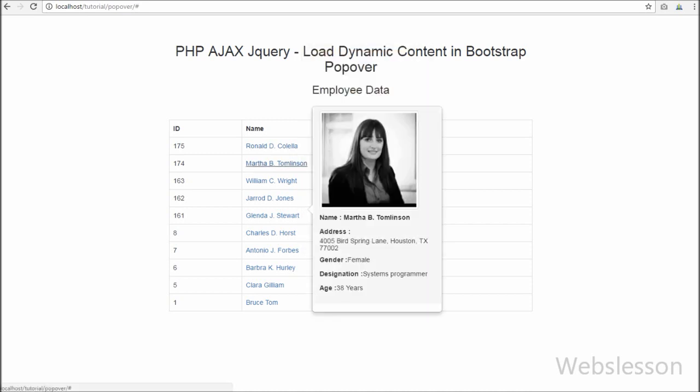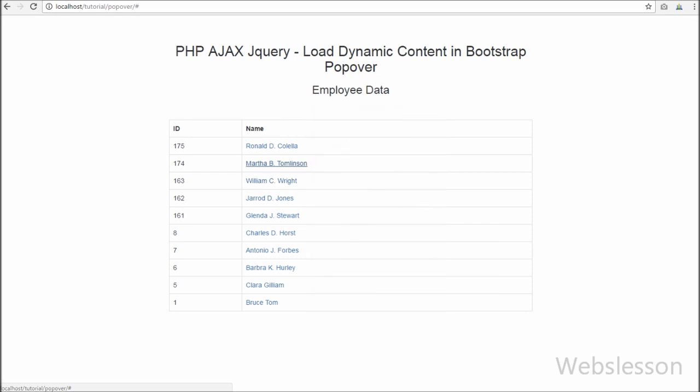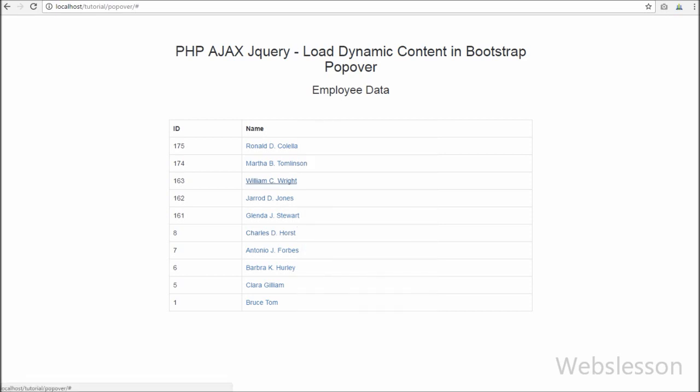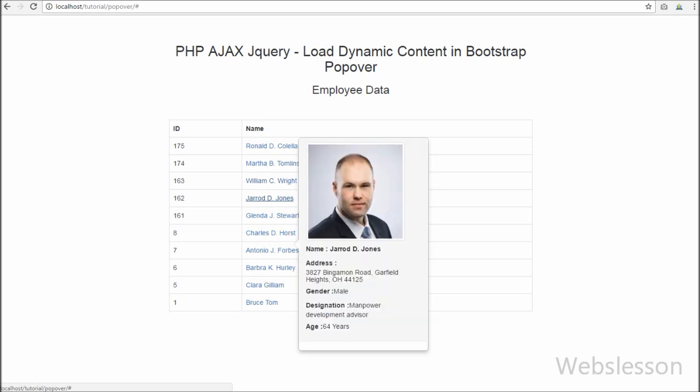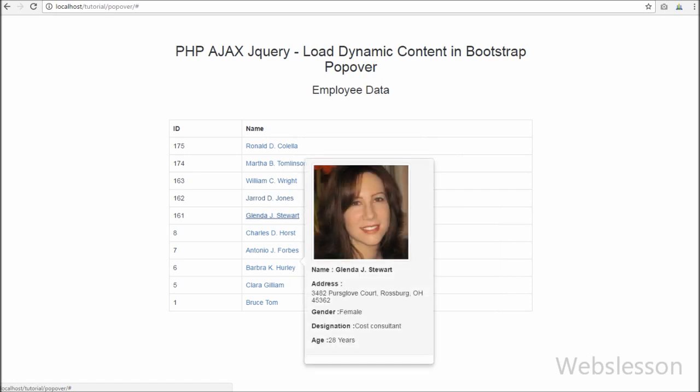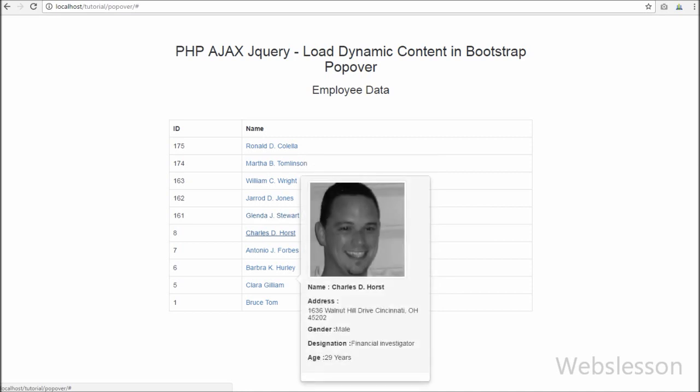This way we can load dynamic MySQL table data into a Bootstrap popover by using a PHP script with jQuery and Ajax. In this system we have fetched MySQL table data by using a PHP script, and we have executed the PHP script by using the Ajax method, and in the jQuery function we have used the Ajax method, and by the Bootstrap popover method we have called the jQuery function, and this way we can load dynamic HTML data into the Bootstrap popover.